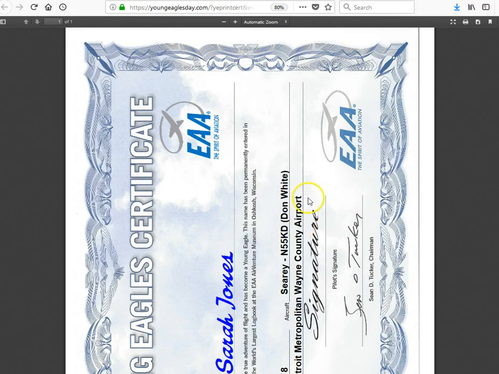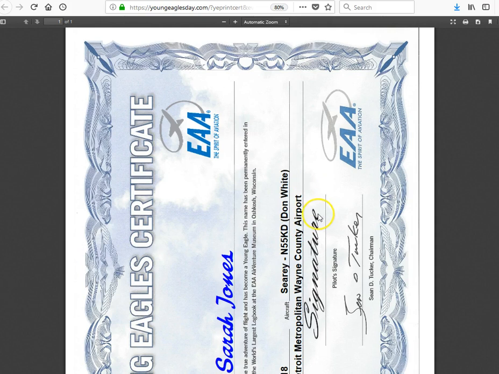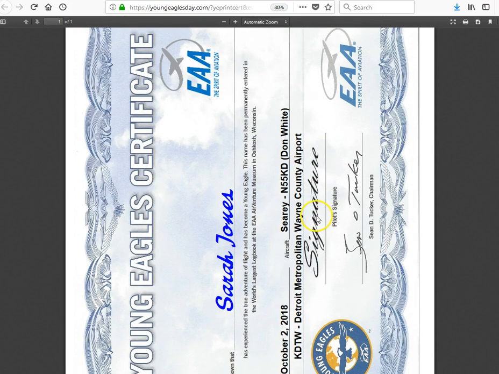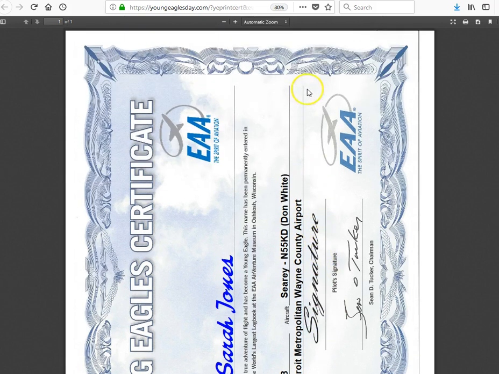This will then go ahead and print the certificate for Sarah Jones with the pilot being Don White, which will include the current date, the type of aircraft, the N number, and the pilot's name. If the pilot has uploaded their signature, it will automatically be included in the certificate.